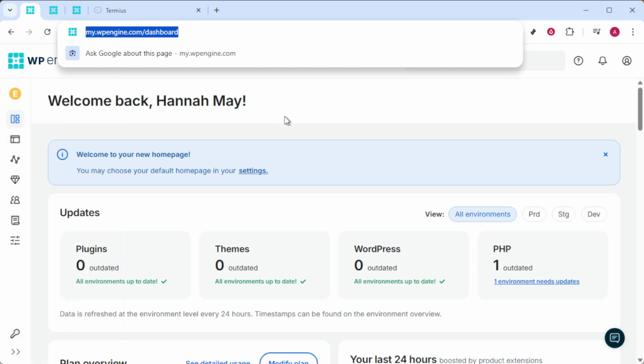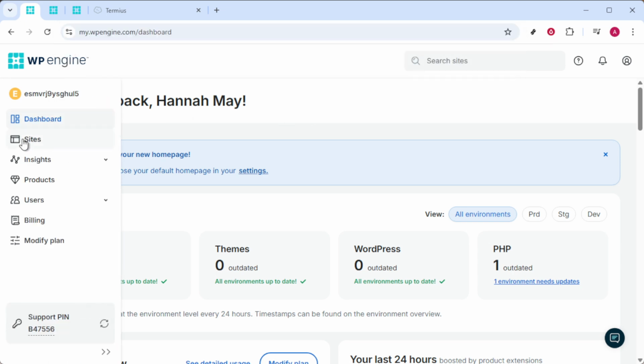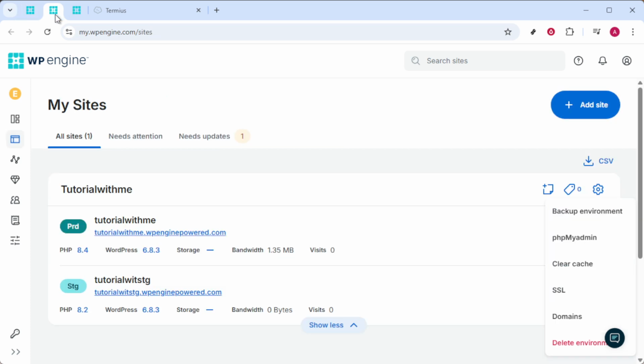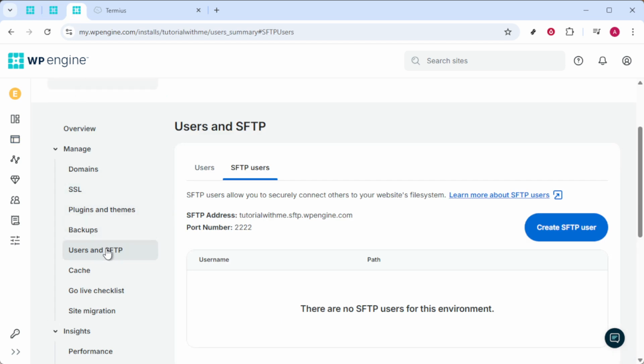Log into your WP Engine account at myengine.com. Once you're in, navigate to the Sites section, select your specific environment, and then click on Sftp Users. Here, you will find all the details you need for Sftp access. Be sure to have your environment's name, username, and password handy. It's also important to note down the port number you'll be using, which is usually 2222 with WP Engine.